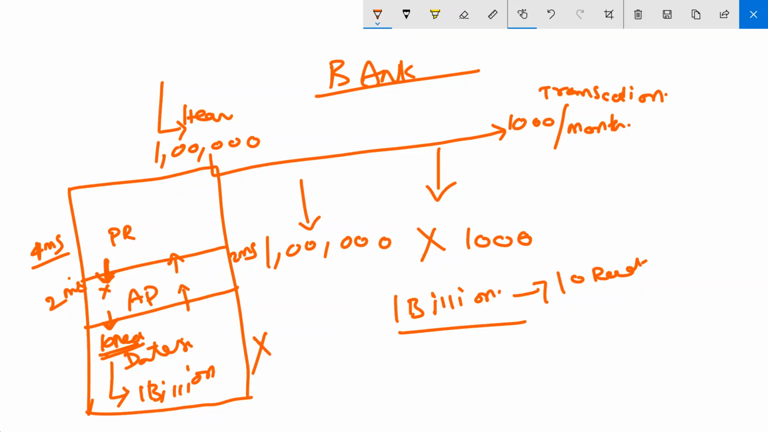SAP sits above this. SAP is mounted on databases, and this database belongs to third-party vendors. It's not SAP's. It can be Oracle, or IBM DB2, any other databases. It's not in SAP's hands.